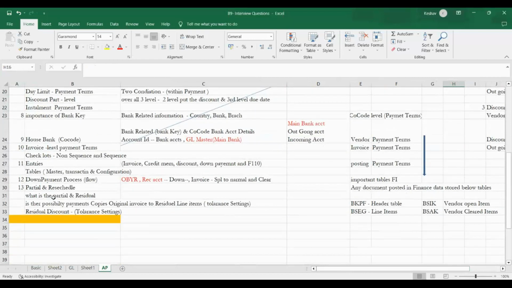Next, what is a check lot sequence and non-sequence. Sequence and non-sequence means, for 1 to 100 having a sequence means the system automatically picks the numbers 1, 2, 3 sequentially. Non-sequence, we can give manually, we can give random numbers also. Okay, that is the difference, sequence and non-sequence meaning.